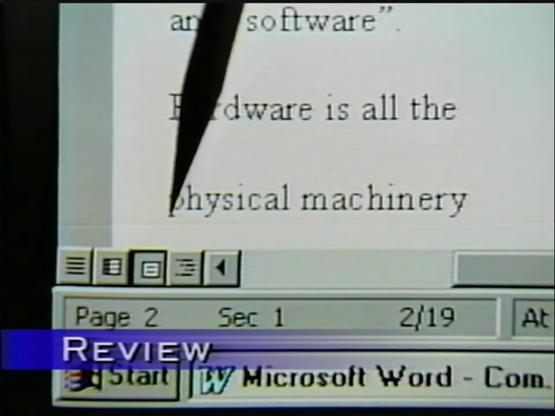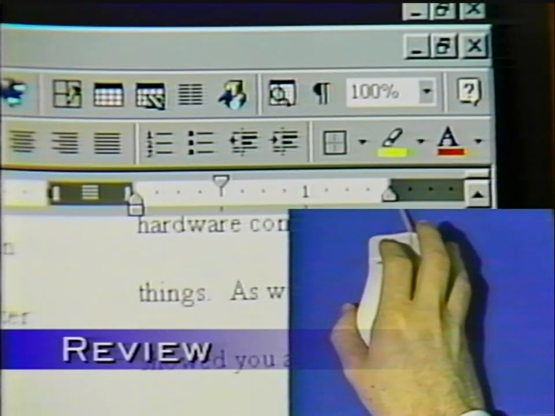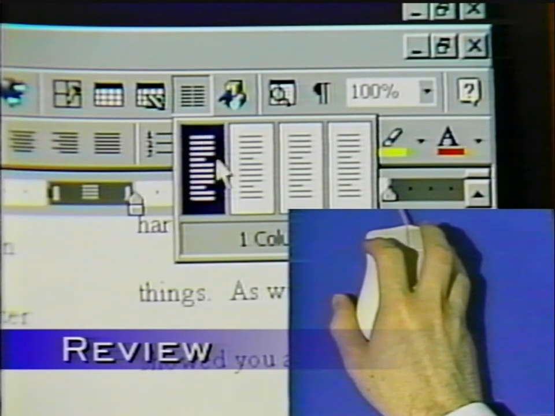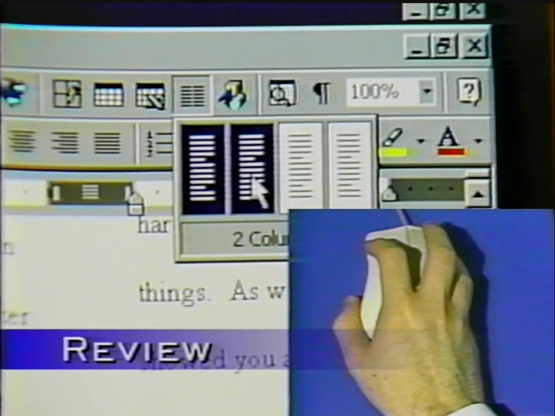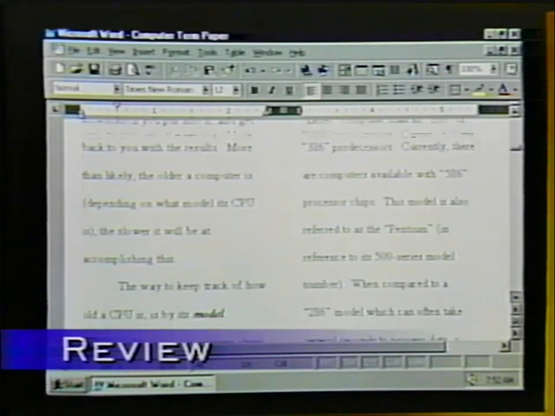Let's review this quickly. First, make sure Page Layout View is selected. Then click on the Column button and hold it down. Drag to the number of columns you want. This time we'll choose 2. And release the mouse button. The document is changed on the screen from beginning to end.